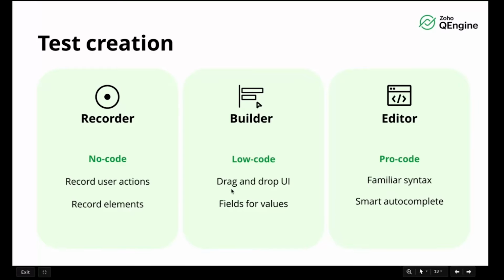And the low code builder actually helps you with dragging and dropping user actions onto the editor, and also rearranging the code blocks as you wish. And finally, the low code builder also ensures that you don't have to remember any syntax or anything. Within the fields, the user just has to enter values. And finally, the pro code editor is very simple, and it also gives you the option to write test cases from scratch. The language or the editor actually follows a syntax which is very close to Java and JavaScript. And also it features smart autocomplete features to ensure that you can create test cases much faster.